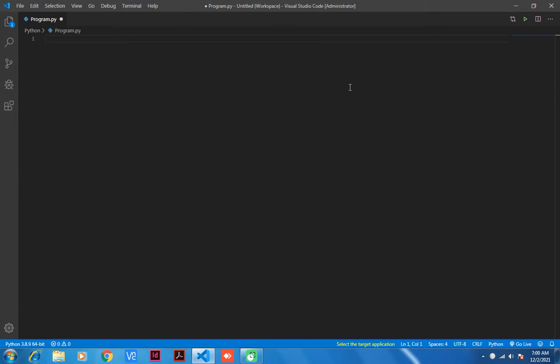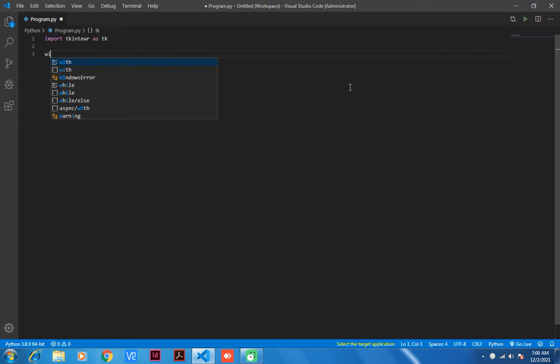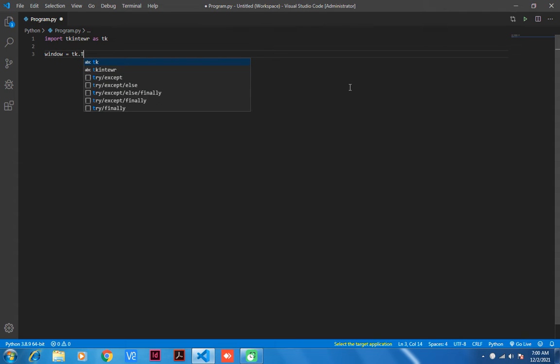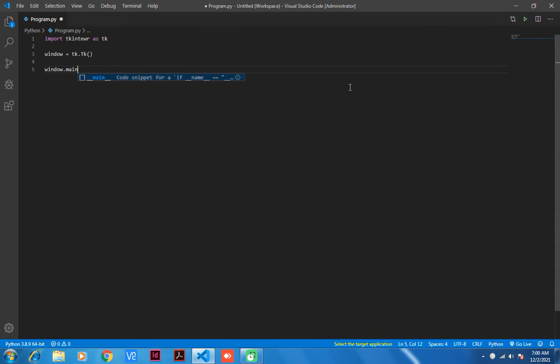Okay, so as usual, first we will import Tkinter as tk. Okay guys, we will make a window here. Here we will write window dot main loop.